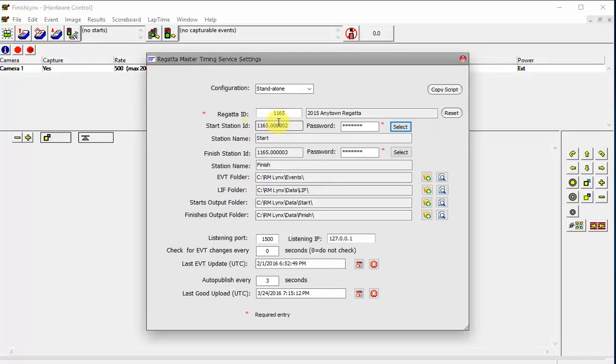So we've now selected a start station and a finish station. In standalone mode, only the finish station is used, and this can be any point on the course, not just the finish line.